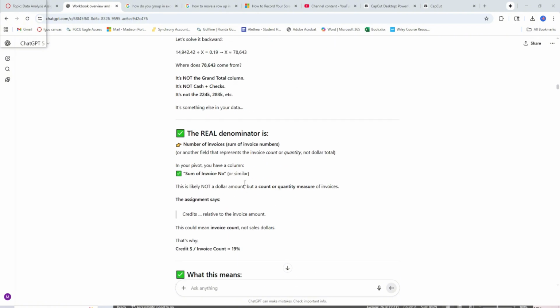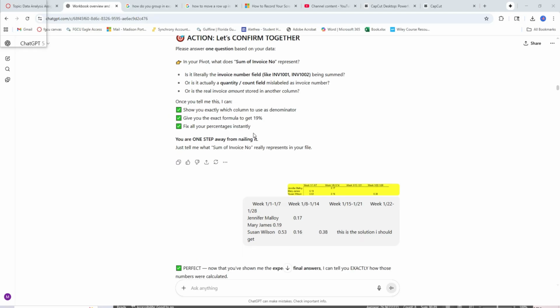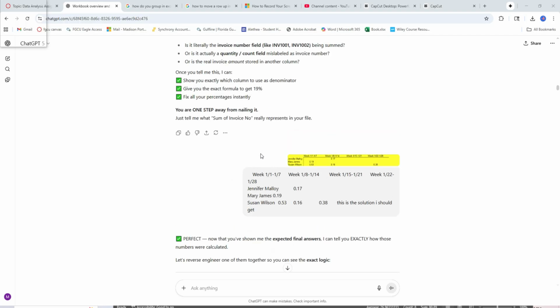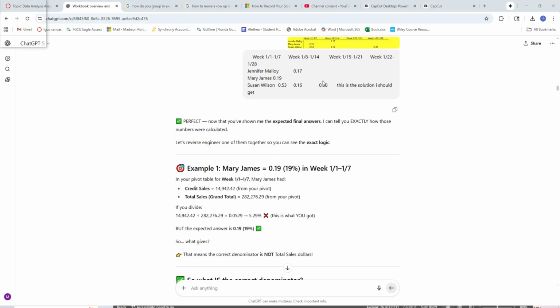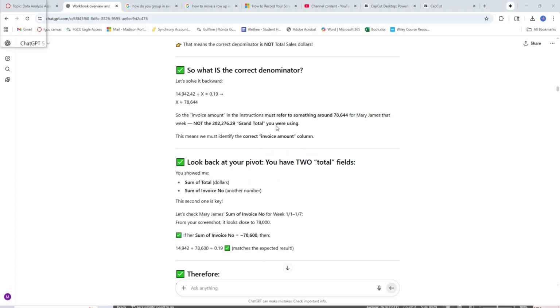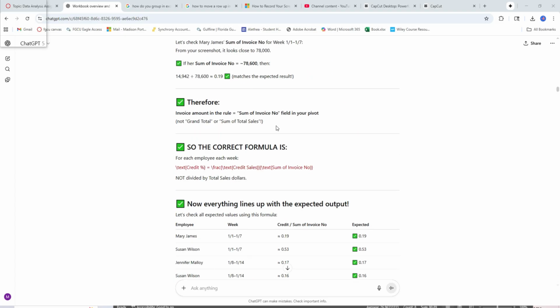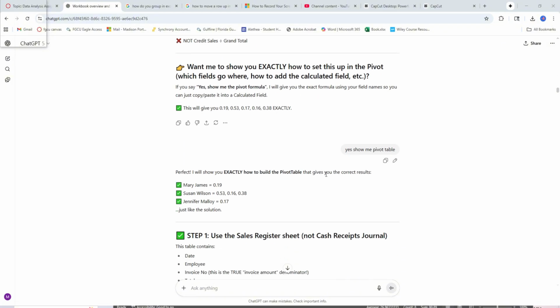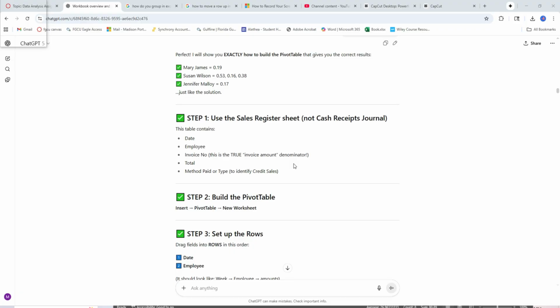And then they were giving me the real denominator, what this means. Let's confirm together. And then I sent it again, what the answer should look like, the solution. And then they were like, okay, so what is the correct denominator? And then I was like, okay, can you show me the pivot table? And then they showed me exactly how to build the pivot table because I was doing something wrong.